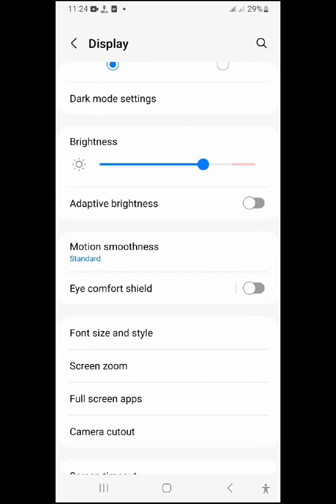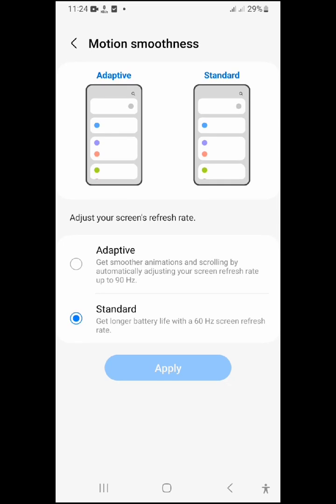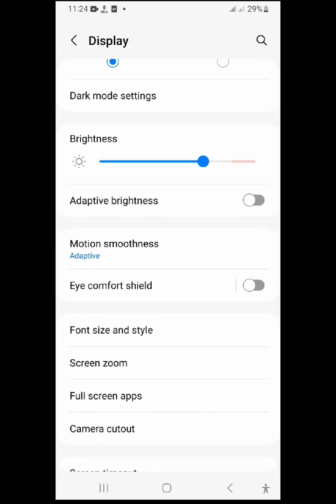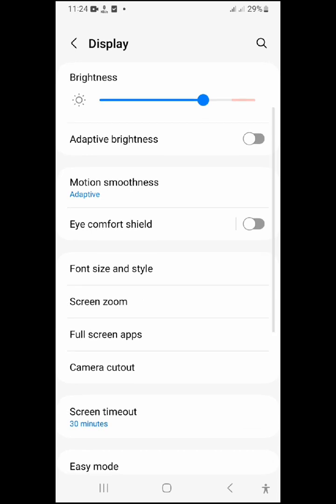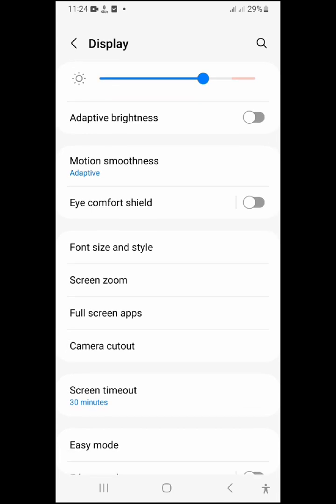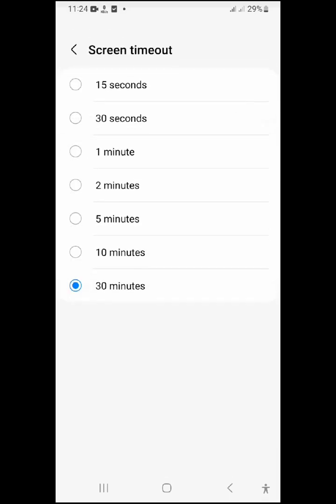Firstly you must set the motion smoothness setting to adaptive. With this setting you can use your phone much faster. You can go down and up very quickly with just your click.